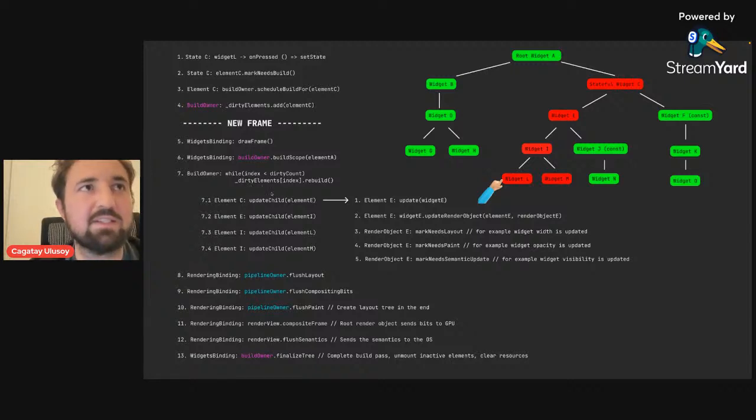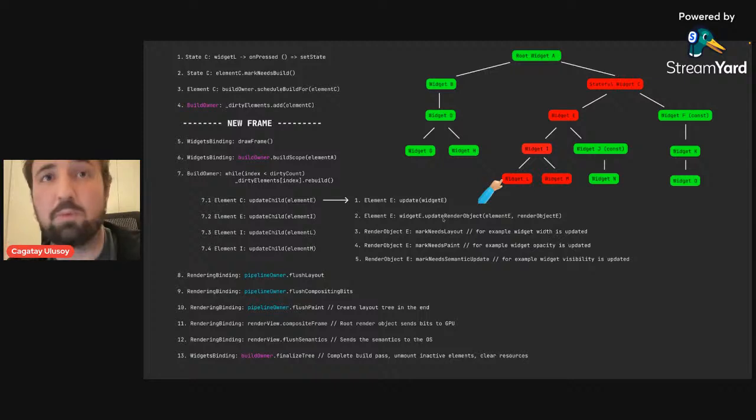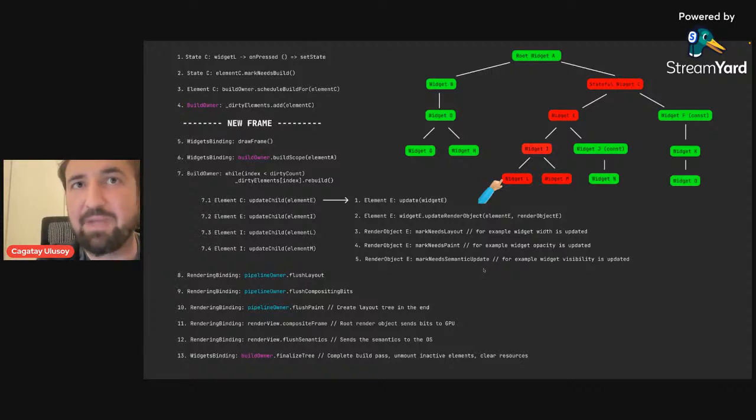And then when we are building, we check the update child method, right? If this update child method requires an update, what we do is we also update the render object. For example, you have a different widget configuration, but it's the same runtime type, same key. What we do then is update the element, which updates the render widget. If it updates, for example, width or other layout related things, then it needs a layout, right? Then we mark it as needs layout. If, for example, its opacity changes, then we mark it as needs paint.